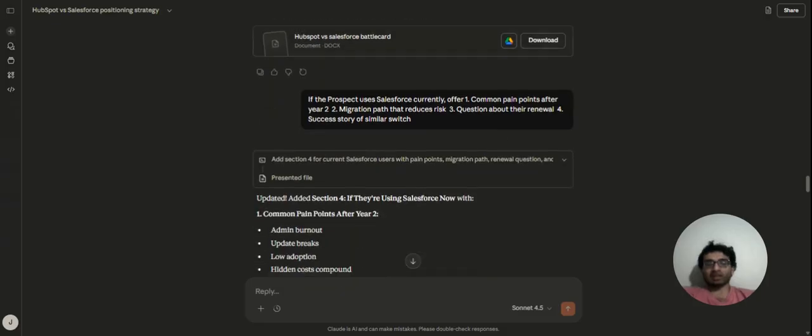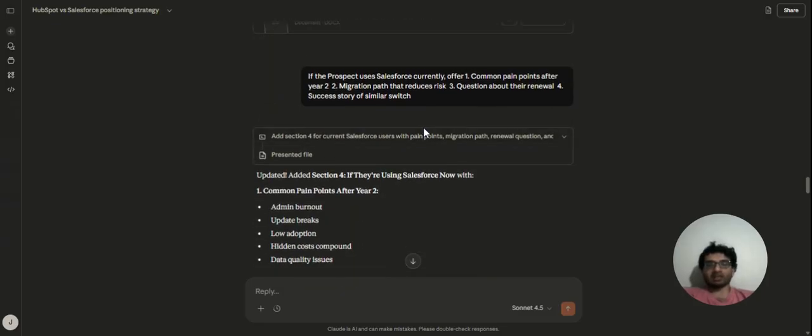So another important point here is asking it to do various, very specific things. For example, let's say your prospect is currently using Salesforce. This is where AI really shines, because AI can personalize these battle cards based off of your prospect's situation. So, let's say they currently use Salesforce.